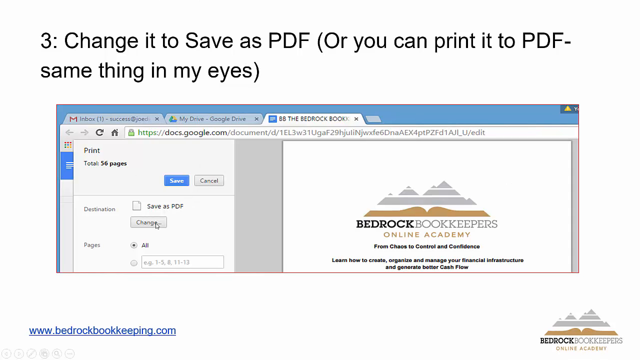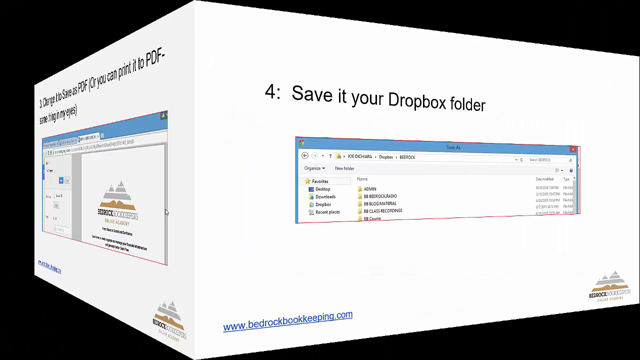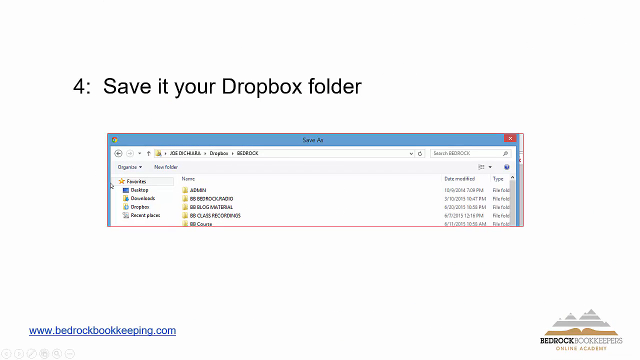And what happens is I change it, and I change it to save it as a PDF file. It's as simple as that. And now what I'm going to do is I'm going to save it to my Dropbox folder. So you could see the Dropbox really just becomes an extension of my file system. Pretty easy.